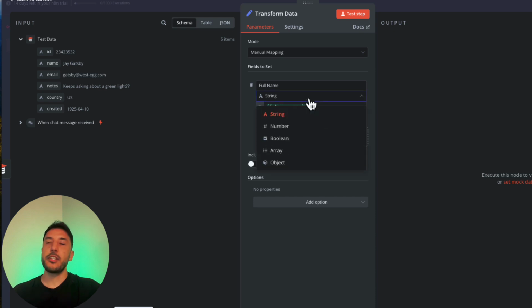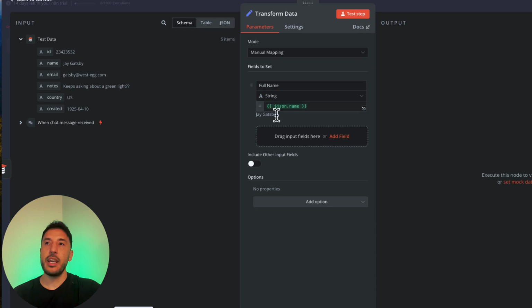And I can specify the type of data this is, right? So if it's a string, a number, a boolean, an array, or an object. Obviously this is going to be a string, so I'm going to leave it as string. And in the bottom right here, you can see that it shows the result of what this data looks like. And obviously this is going to be JGatsby, because that's the name of this test data that's coming in from this side, right?